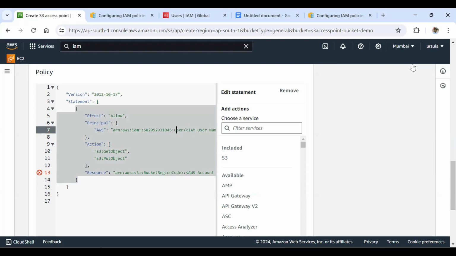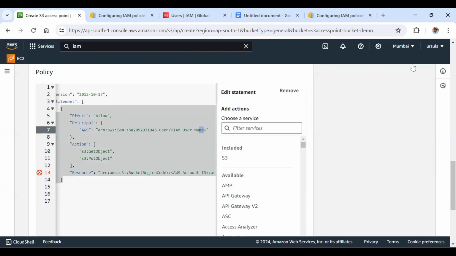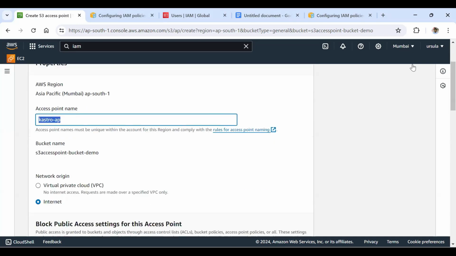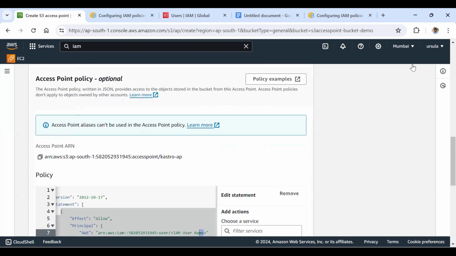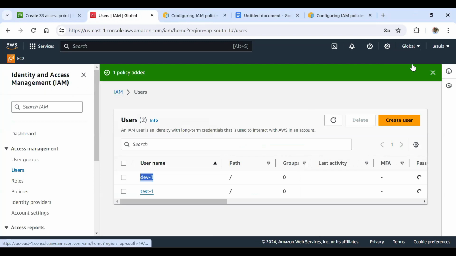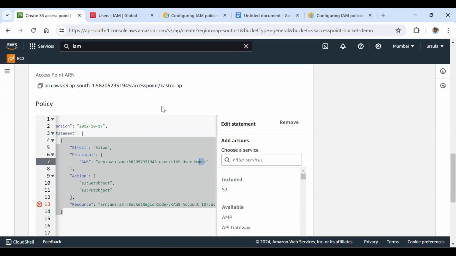Right. And then the next one is the IAM username. Now here, what access point are we creating? Kastro access point. Now for which folder or which subfolder do we want to give the access? Let's say I want to give the access to the dev folder. To whom should I give it? The dev1 user is there, right? For this dev1 user, I want to give the access to the dev folder. So I'm just copying the dev1 username, and then in the place of IAM username, just paste that IAM username. That is dev1.